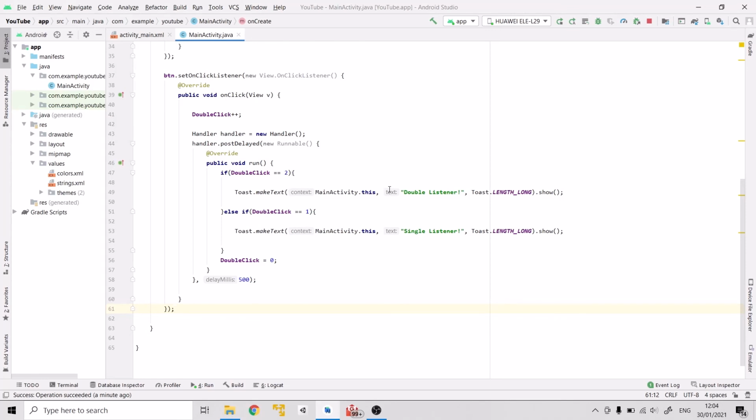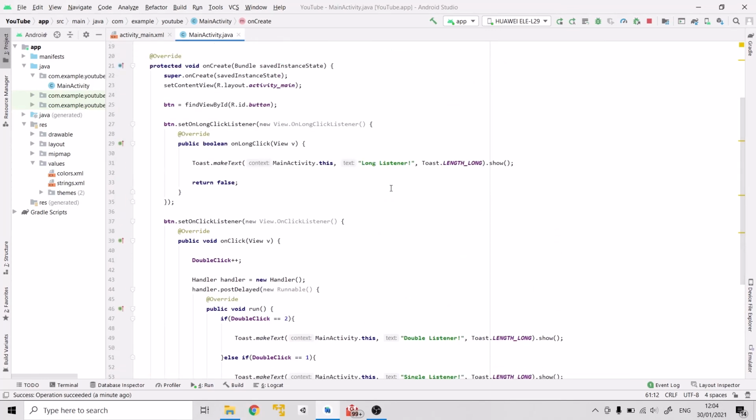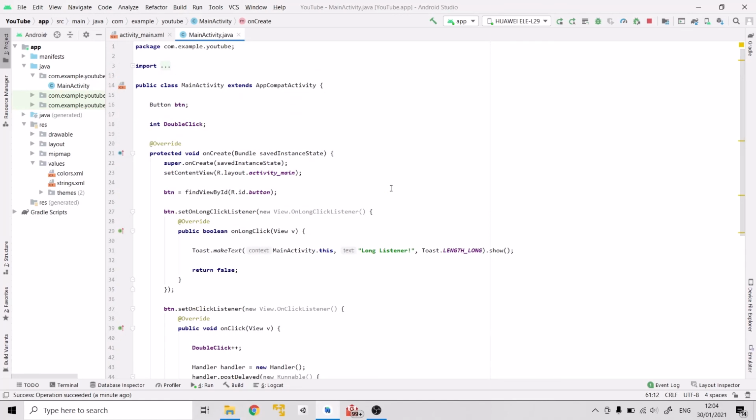So this is all about the button, and in this video I explained everything you should know about the button. In the next video I will explain everything you should know about the EditText.